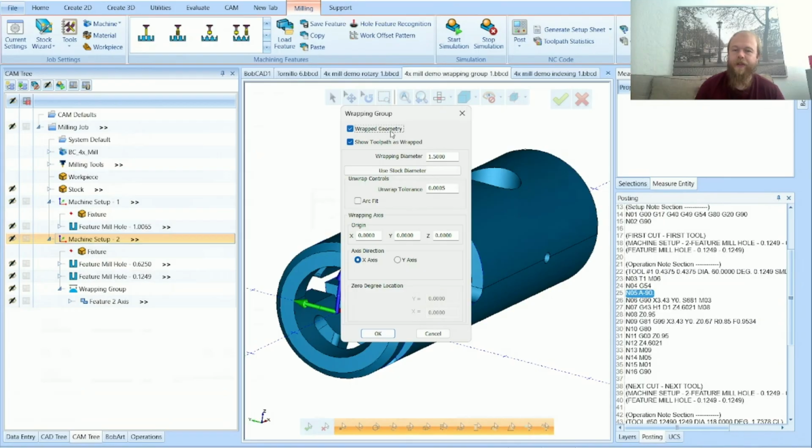If it's laid out flat, I can uncheck this box and tell the software that it's not wrapped yet, and BobCAD will wrap the toolpath around it. And I also type in the wrapping diameter, how I want to wrap the toolpath around the part. I just always click on Use Stock Diameter and it wraps it around the part for me. And then the only other option that I change here is the axis direction, whether it's x-axis or y-axis. And I'm leaving this one here as x-axis for an A-axis rotation.